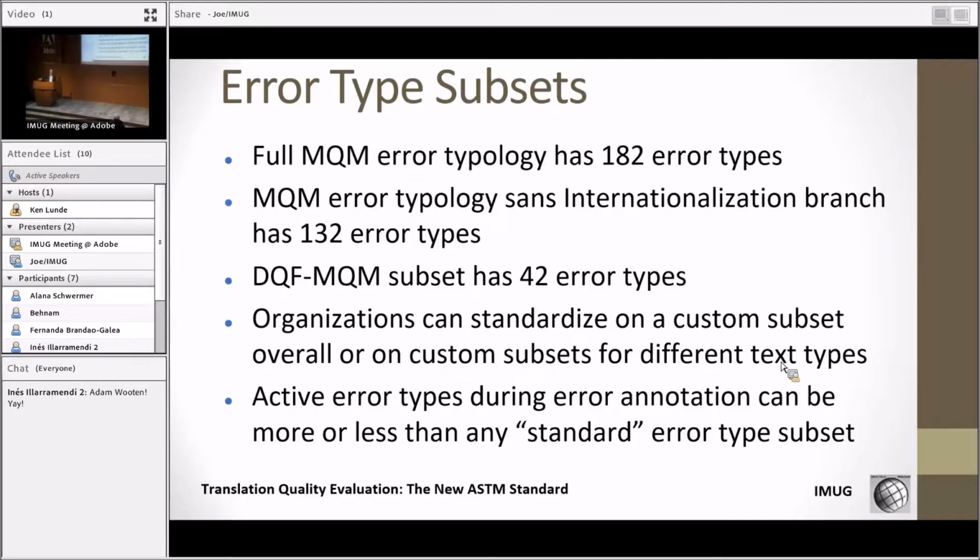There's a subset that TAUS uses. It's called the DQF MQM subset. It's got about 42 plus or minus error types in it, and I'll show you their tool in just a minute, and you'll see that they pre-populate their error annotation tool. Well, they don't really pre-populate, but they give you access to all 42, and you can turn on and off the ones that you want, limited to that set of 42. A lot of their customers use that, and they came together with their users to decide what those errors would be.